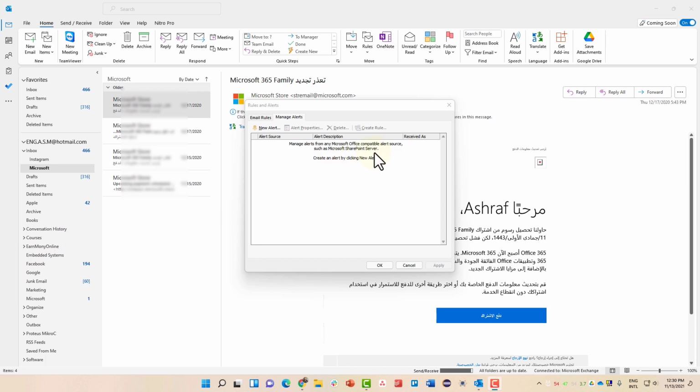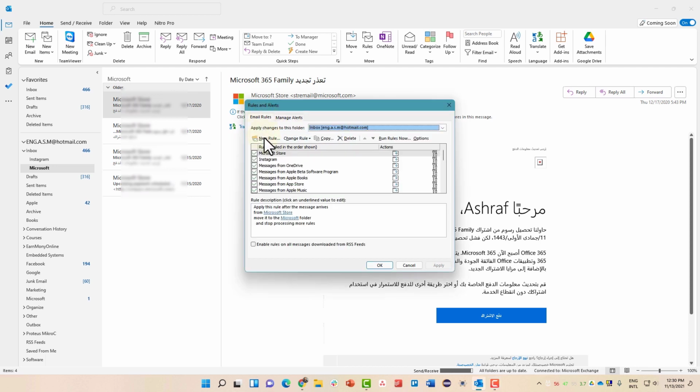But this is an advanced feature and it's rarely used. Now, going back here, you can create a new rule, delete, or copy a specific rule, and these are all the rules that I have previously created. You can uncheck them or check them, you can delete them, and here you can see the rule description, what each of these rules does.